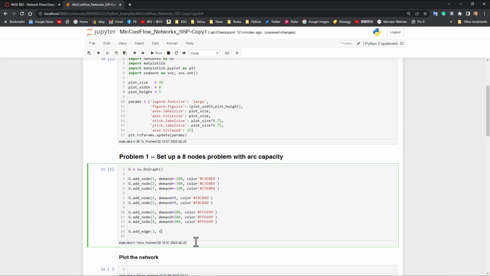So edges 1 to 4. The weight is 2. And capacity equals, since we didn't deal with capacity in this particular example, so I'm going to call it 9999. Okay. So I'm going to add the rest just by copy and paste to my demo notebook.